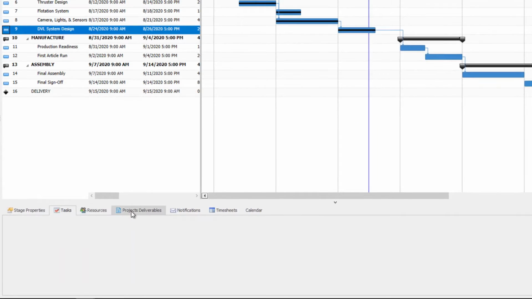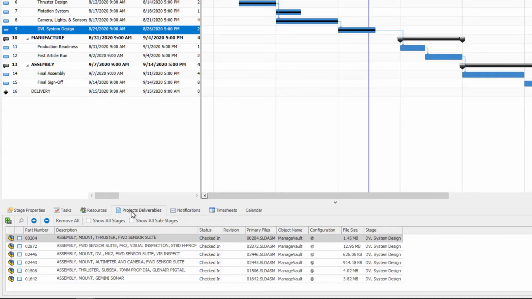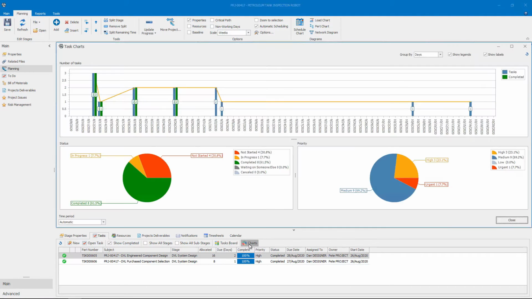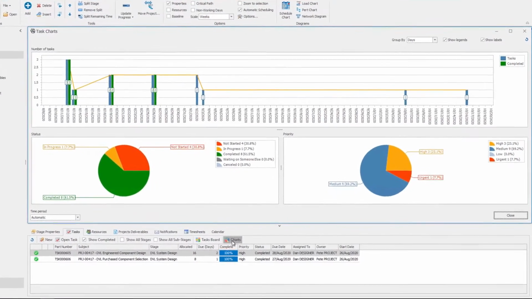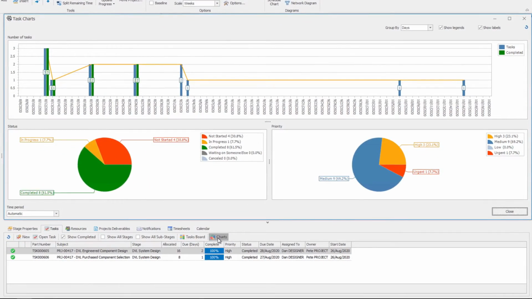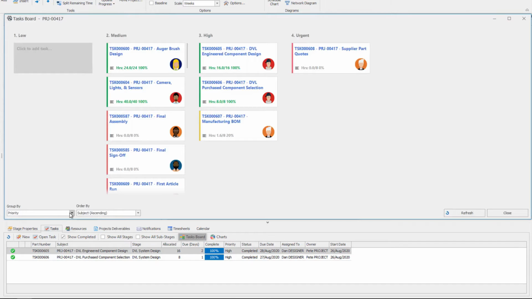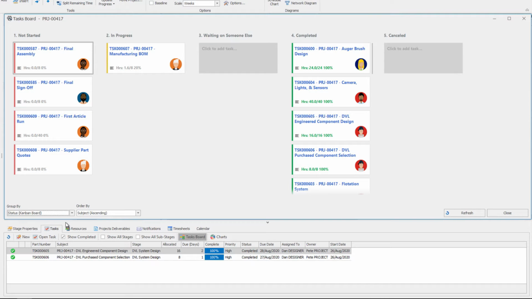Additionally, any attachments that have been added to the task can be automatically transferred to the deliverables section of the project. Manage 2021 also provides new ways to visualize project tasks. Out-of-the-box tasks dashboards are accessible directly from the project and provide clear visibility to project task burn down as well as status and priority. The task board can now be grouped by priority as well as status, allowing you to quickly visualize the assignment of tasks.